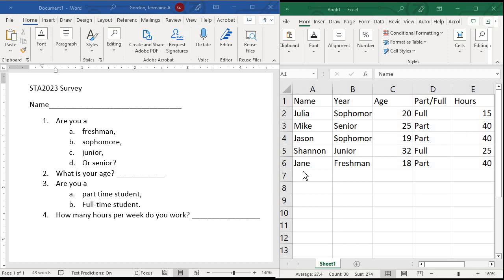So each column represents a variable or a question, while each row represents a specific observation where a single student was asked all of the questions. All right, so the first row is for Julia, who is a sophomore, age 20, that is a full-time student and works 15 hours per week, while the second observation here is Mike, who is a senior, who is age 25, is a part-time student that works 40 hours per week, and so on. So each column is a variable, each row is an observation, and the variables have a different amount of levels.